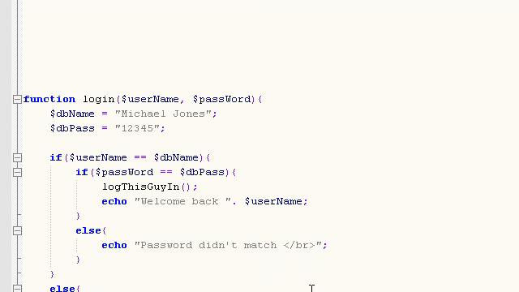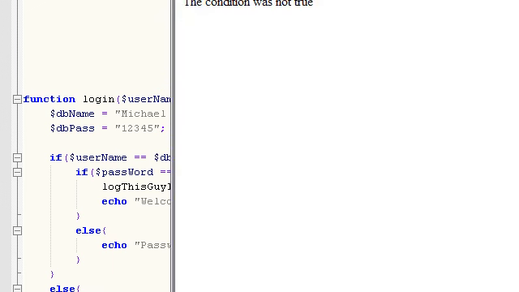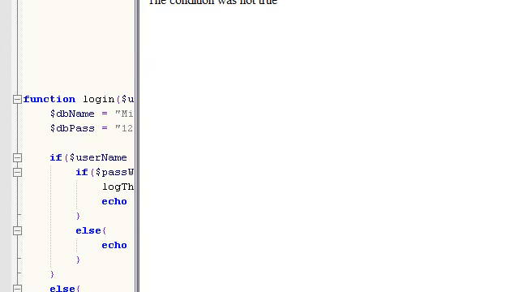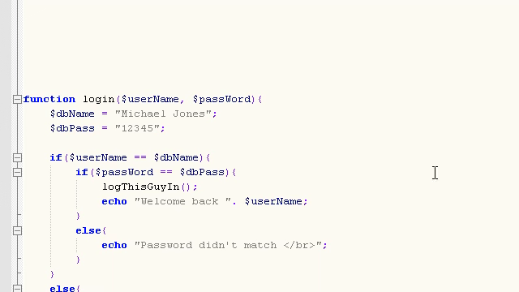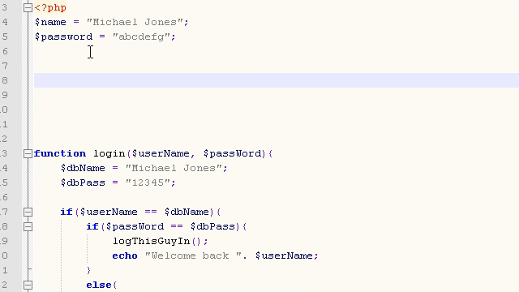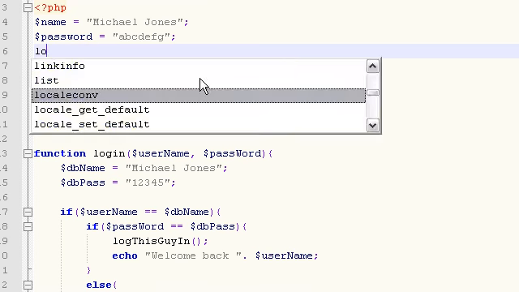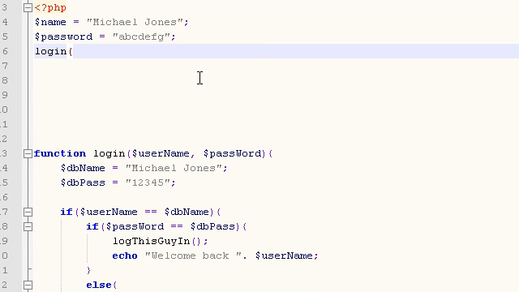So let's save that, and we'll check out what happened here. Okay, I didn't call my function here. So this is our function, and now we're going to call the function login, which is the name of our function. We're going to give it the name as our username, and the password as our password.